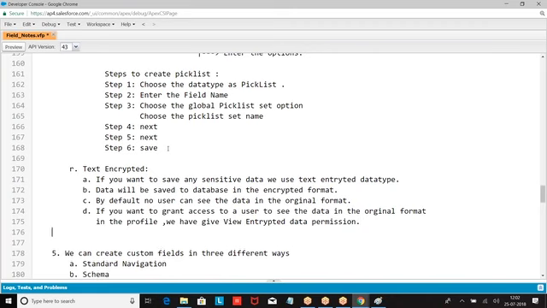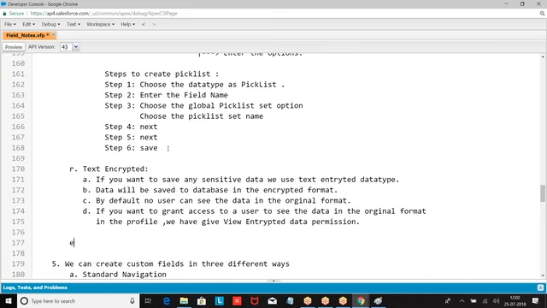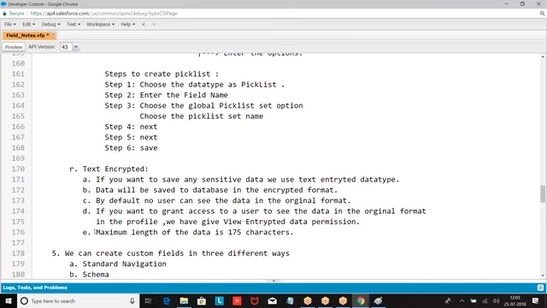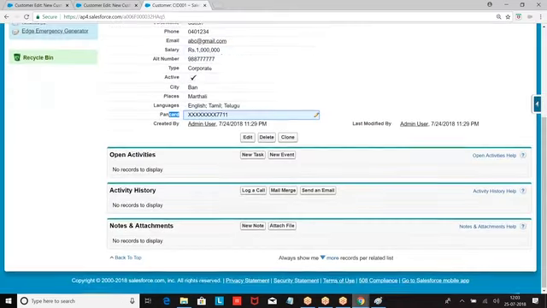Okay. Now, what is the length of the data? Maximum length of the data is 175 characters. I hope you are good with this. Clear for everyone? Right, boss? So this is how we are creating. So by now we have clarity about the basic data types of a field.